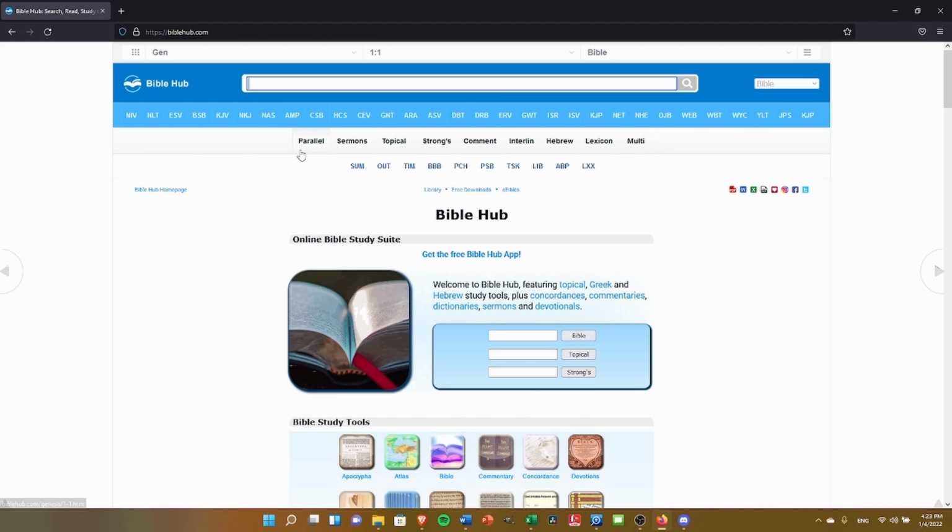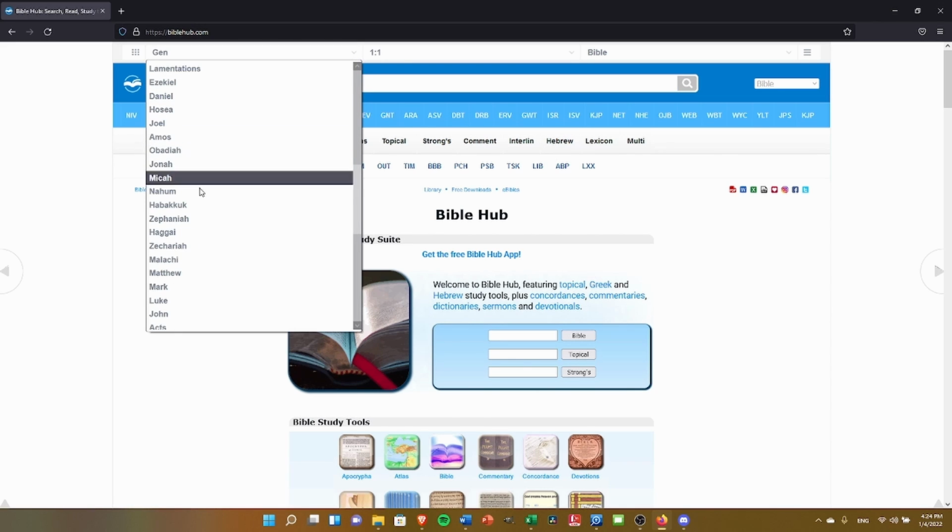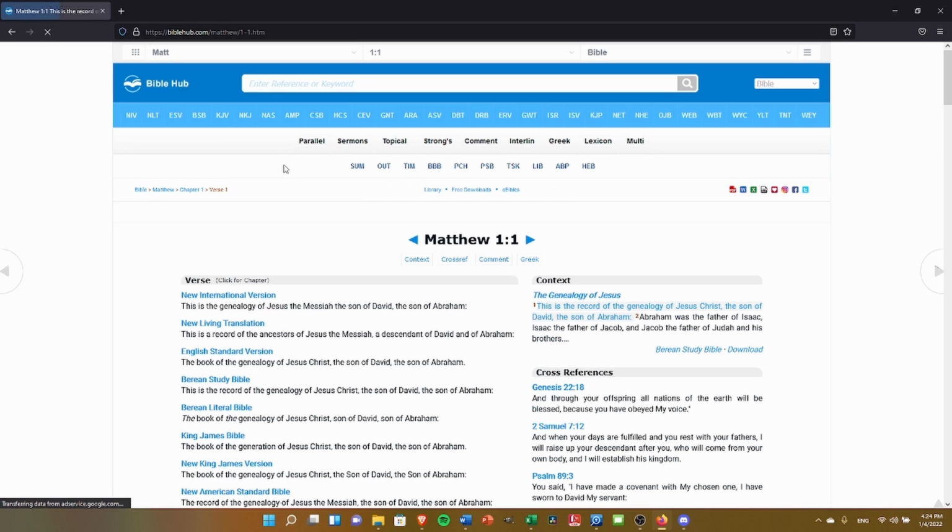You can see parallel, sermons, topical, it's topical studies, Strong's, this links to your lexical works, but it's named for Strong's Concordance, commentaries, interlinears, Hebrew and Greek. This will depend on what section of the Bible you're looking at. So since I'm technically defaulted to Genesis, it'll say Hebrew, but if I drop this down and go to Matthew, you'll see this changes to Greek.